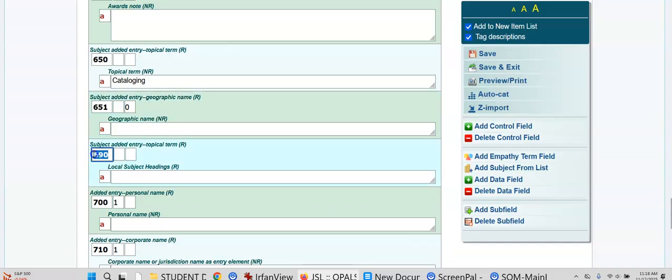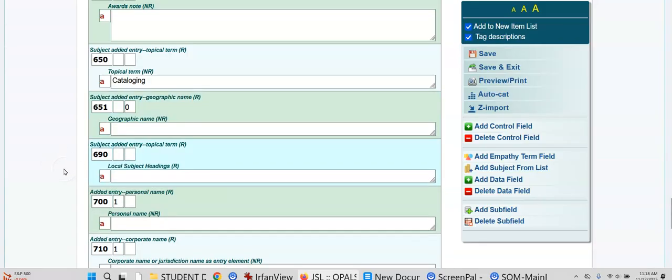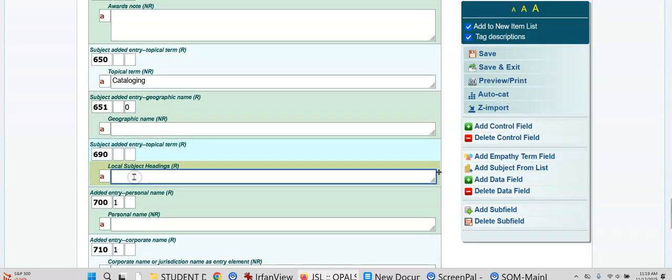The 690 is a very good field because you can put anything you want in it. The 650 and 651, those fields are driven by the Library of Congress, AACR2 type things. They typically conform to their rules. A 690 is a local subject heading. You can put anything you want there. Cataloging.